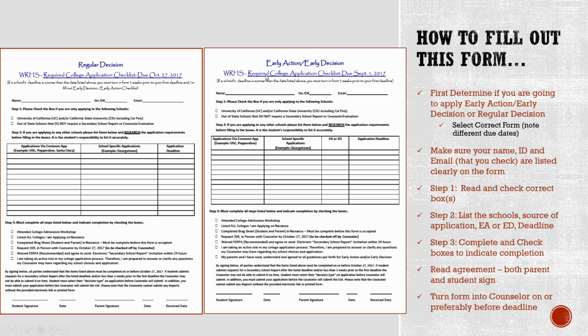So the early action deadline, if you're applying early action or early decision, all of this needs to be into us by September 1st, 2017. If it's regular decision, October 27th, 2017, okay? So make sure you hit those deadlines. Please don't miss them. Now, these are standard, but if you have a school's deadline that is sooner than 3 weeks prior to these deadlines, then you need to get it into us sooner. We need at least 3 weeks to go ahead and organize everything and make sure we get it all in on time so you don't miss anything. All right? So that's just a little tidbit.